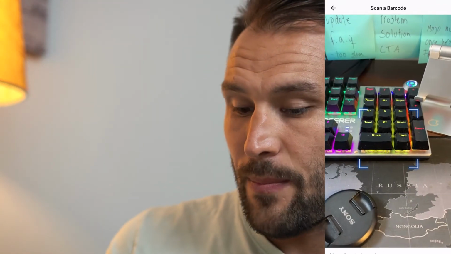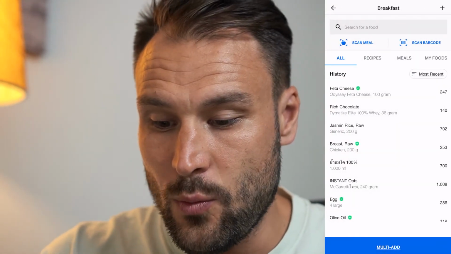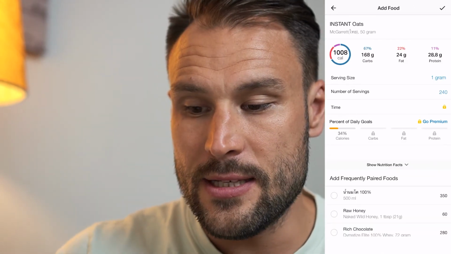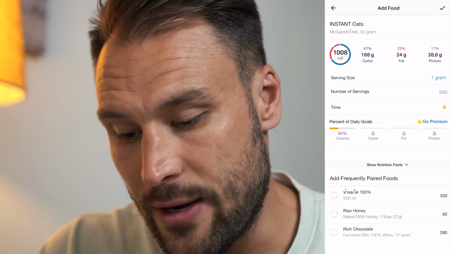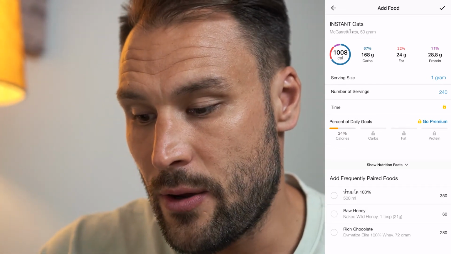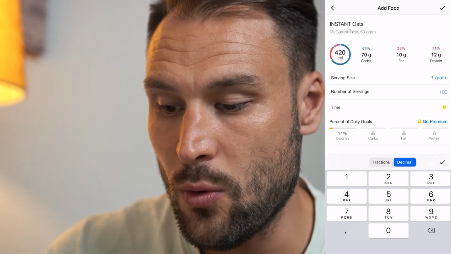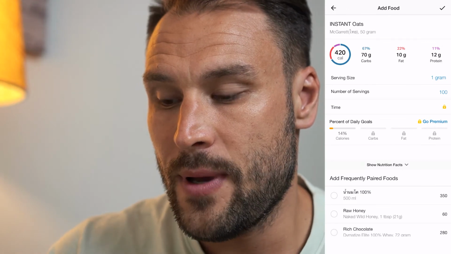I'm literally just gonna find the barcode and scan it, and then let's say that I do that with my oats, then this is gonna come up, instant oats McGarrett. If I scan the barcode, and I know that I need 100 grams raw. Now I know these oats, this is the raw weight. So I have serving size 1 gram. 100 of those is equal 100 grams.